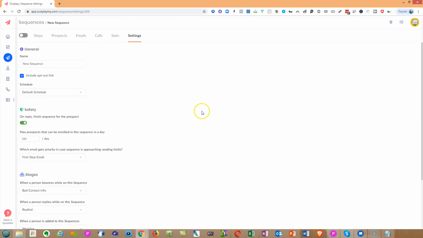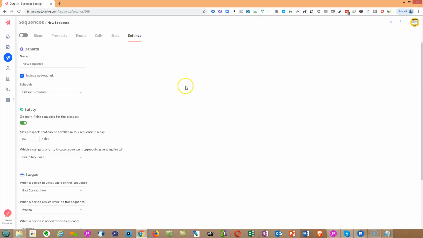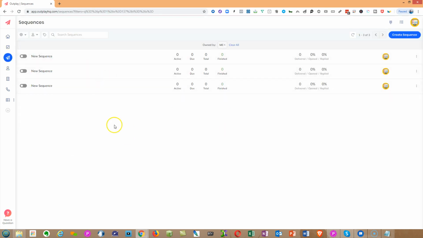Just leave it in the current format until you become a master at it, because it's purposely set up for you to start your engagement. And that's how this particular system works as far as sequences, and you can do it in any way you want.